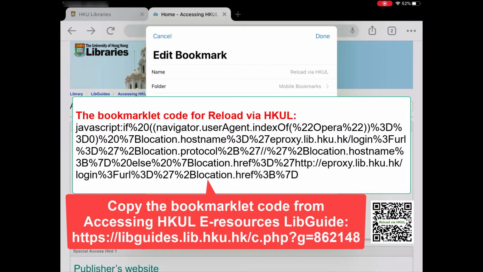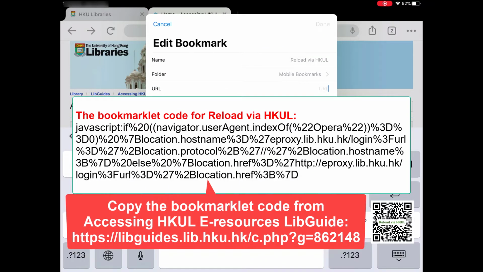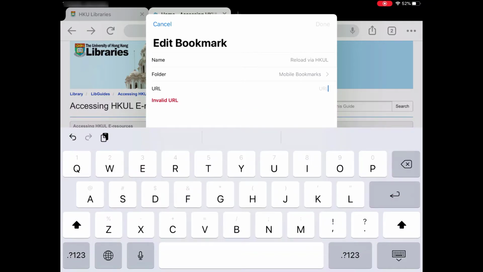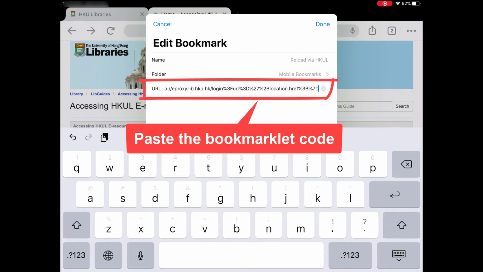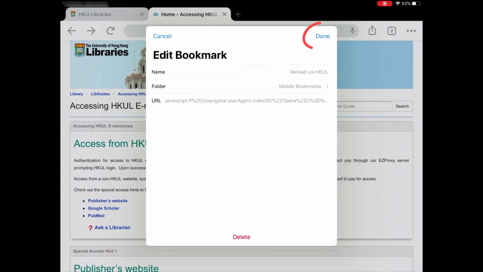Copy the Bookmarklet code from Accessing HKUL, eResources LibGuide. Paste the code in the line for URL. Tap Done.